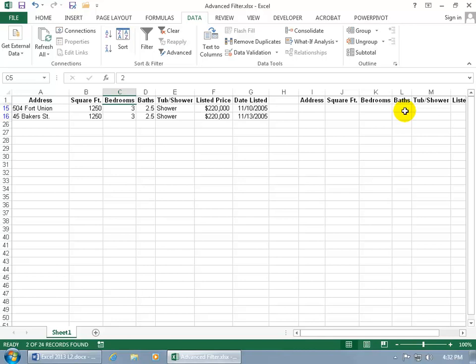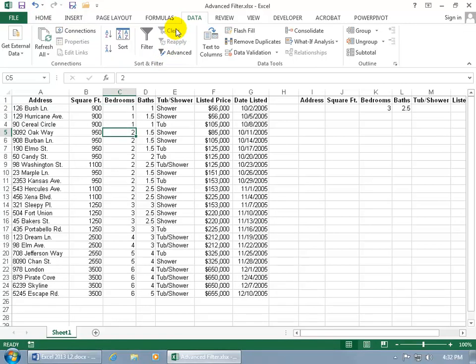So I'm thinking instead of doing it this way where it filters the list in place, let's get the results in another place. So to go ahead and undo this, if we don't have the undo button, just come up here to the same group, sort and filter, and say clear, and we're back to where we started. So let's go ahead and do it again.